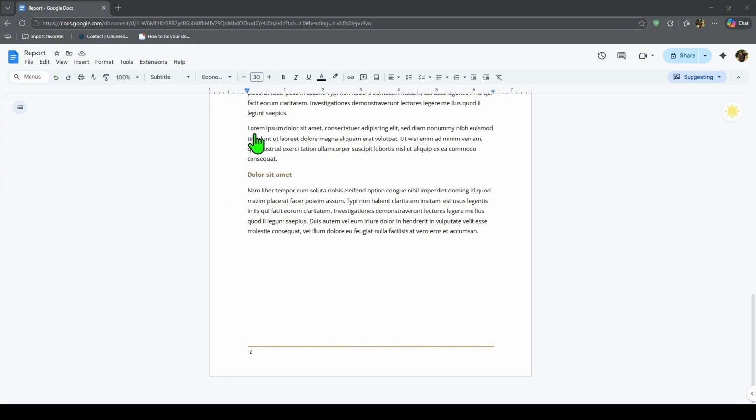So the full process is simple. Open the document, switch from editing to suggesting, make your changes, and then review, accept, or reject the suggestions when you're ready. That is how to track changes in Google Docs.